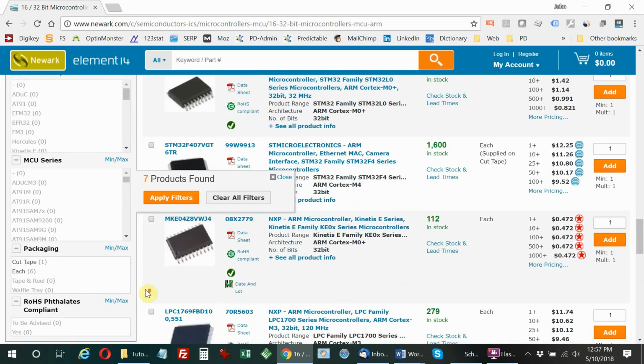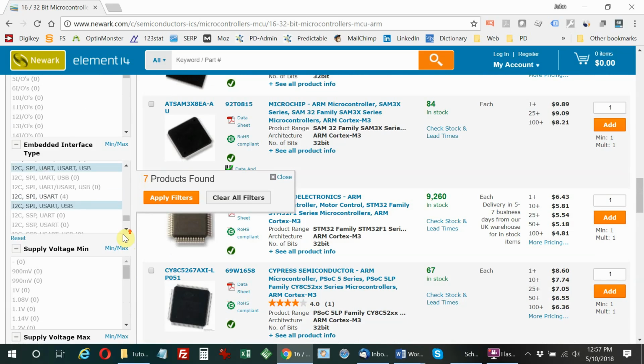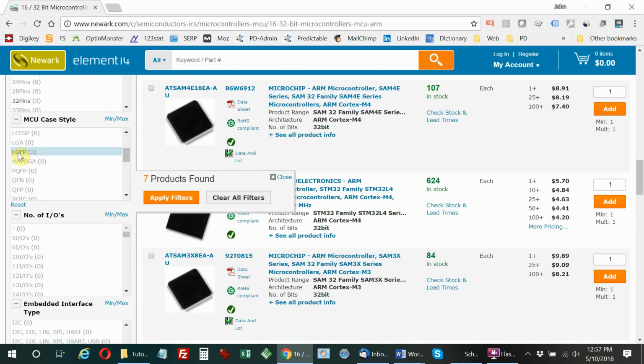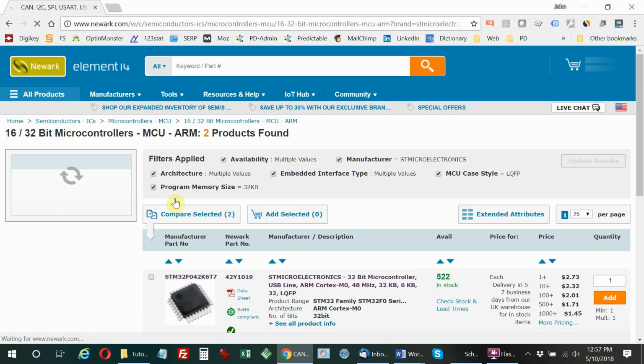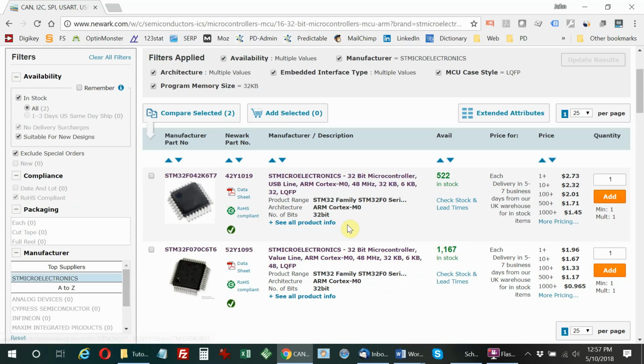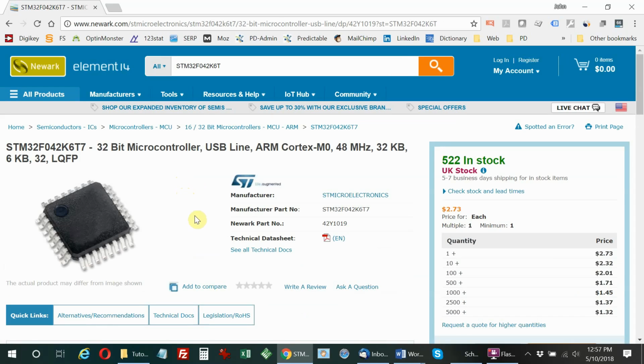And then that should be all the criteria. So that's narrowed it down to, it looks like, 7 products. Oh, I do want to limit the package to leaded packages only, like a QFP package. So that narrowed it down to 3 options. I'm going to go with this first one, the STM32F042, which is a good fit for this introductory project.